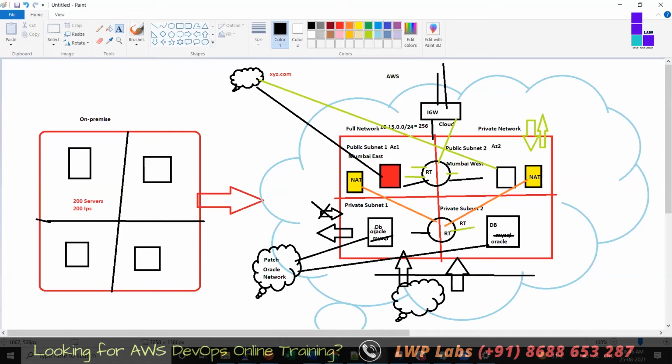It's like I am in my home, keeping some money in my wardrobe. Can I go outside? Yes. But will I allow other people inside? No, right? So I can go outside. This is what we can achieve.